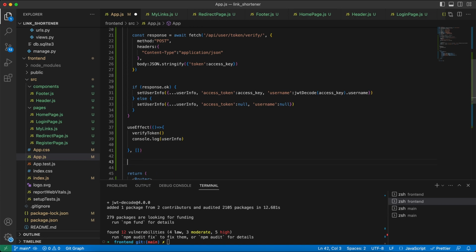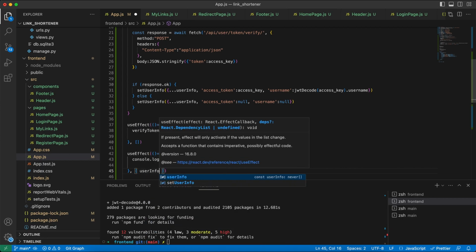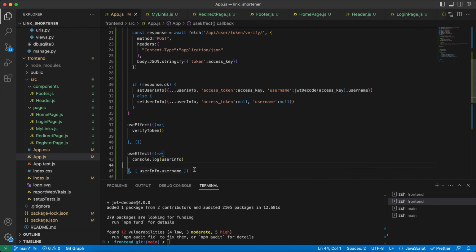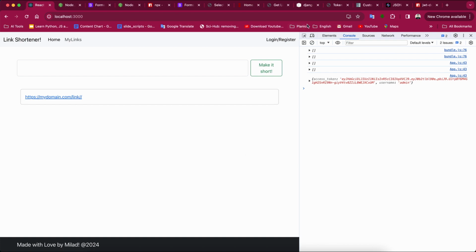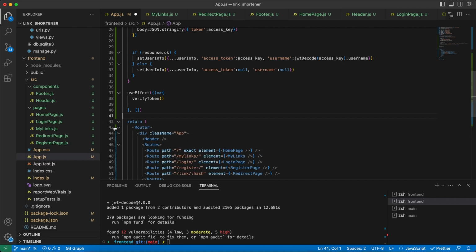What we can do is use effect and put the log here whenever userInfo.username gets updated. What about now? Okay, now we can see the information, access token and username. So let's get rid of this extra use effect. We don't need it.